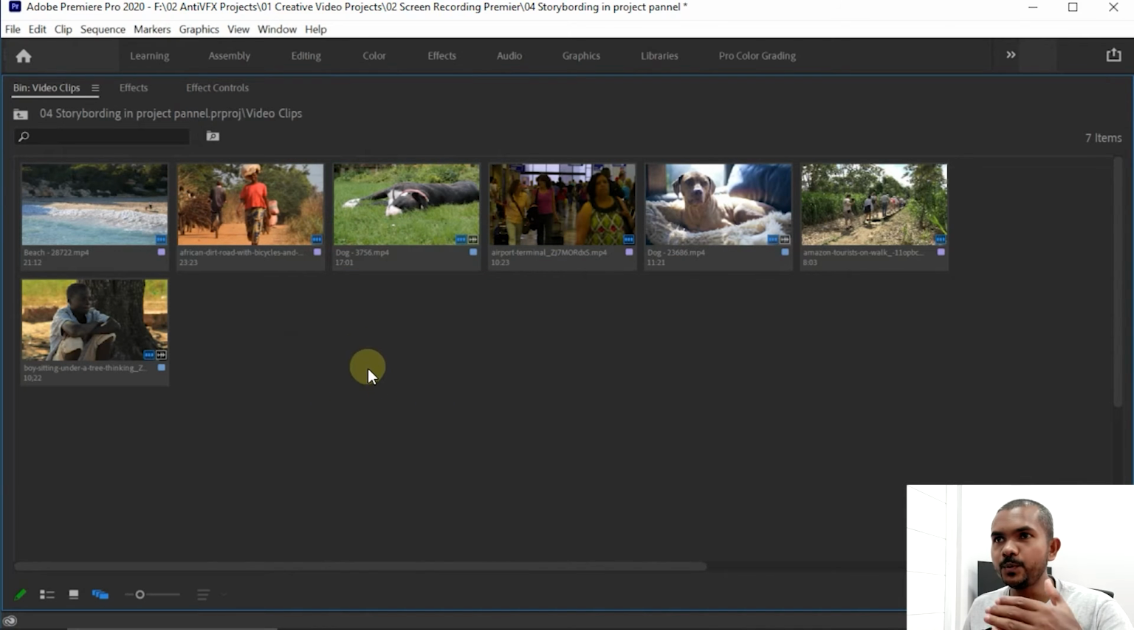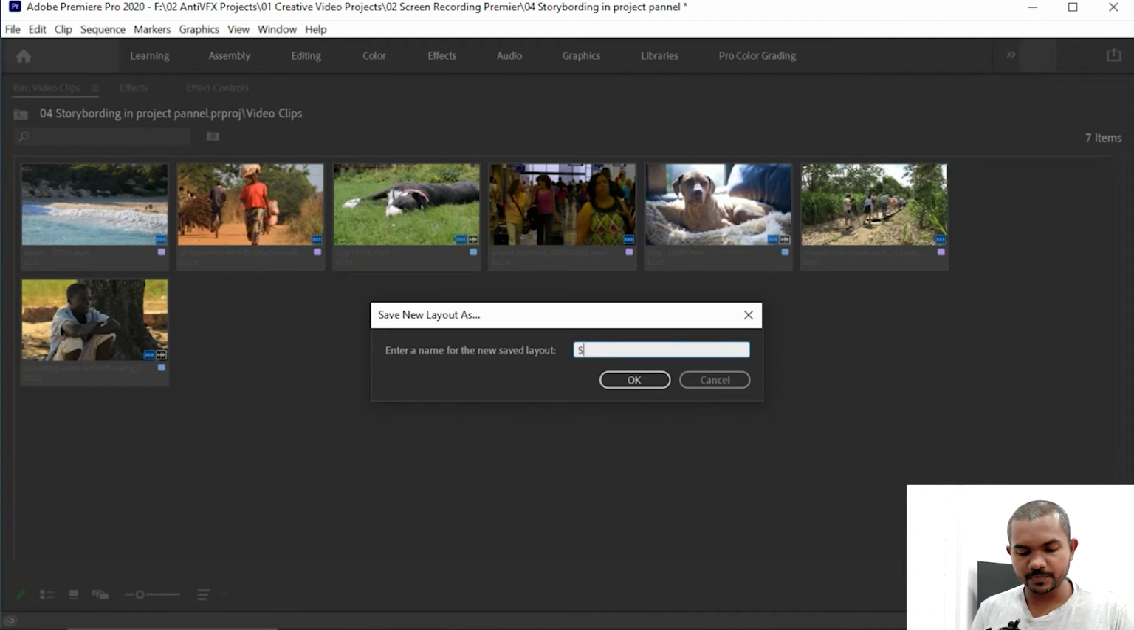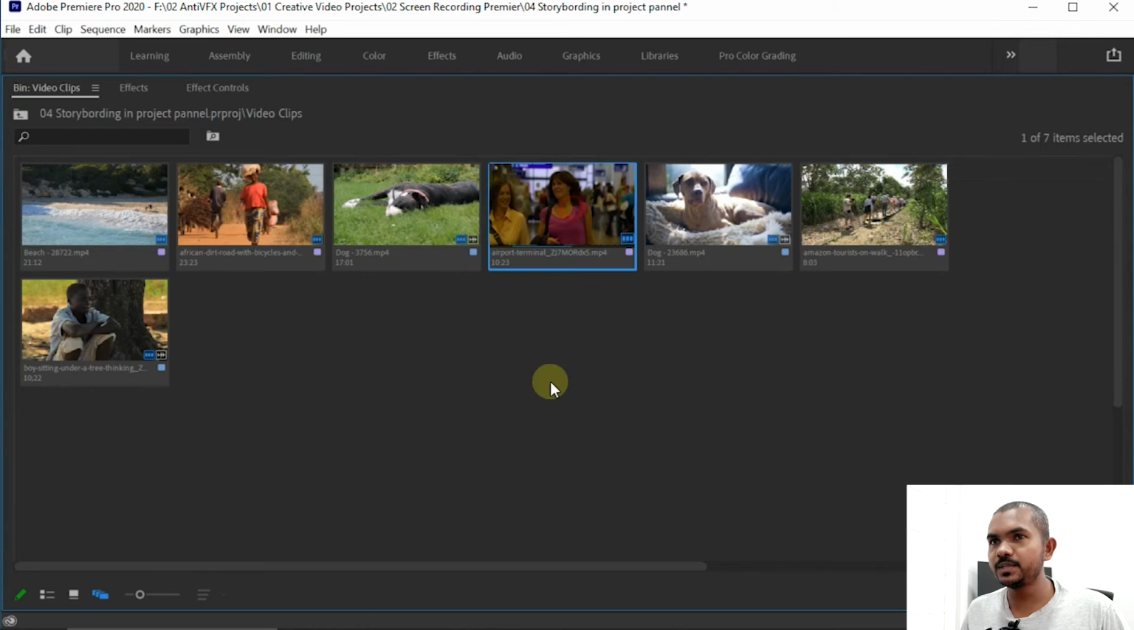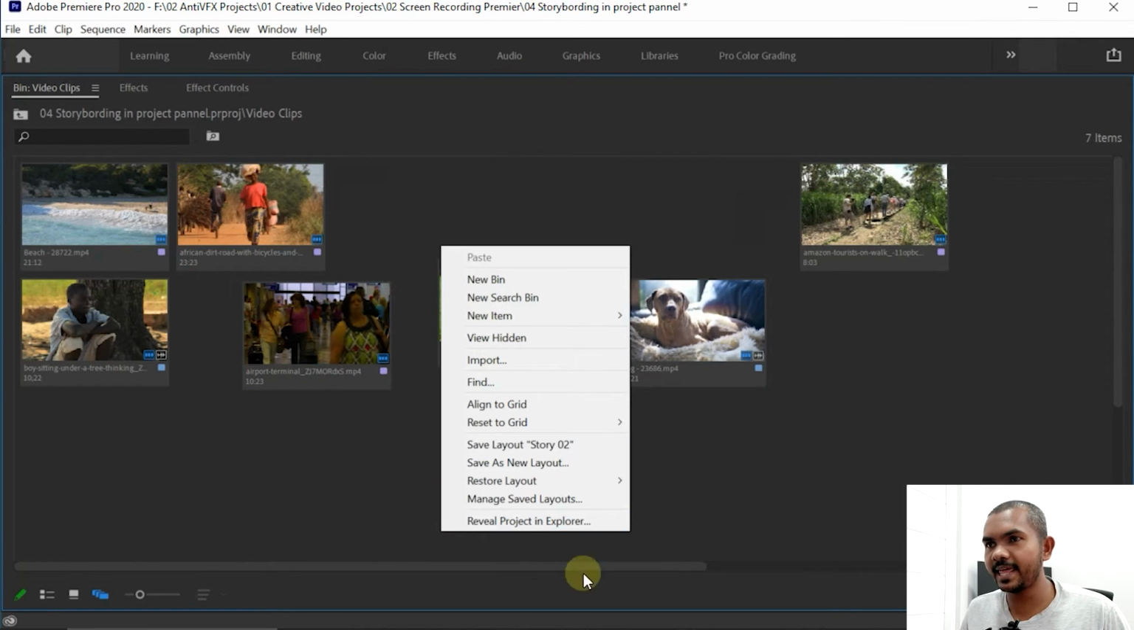And now you want to save this as a separate layout. You can right click here and save this as a new layout. Let's say story 2, right? And click OK, right? So now you can rearrange these clips, and you have already saved the layout.